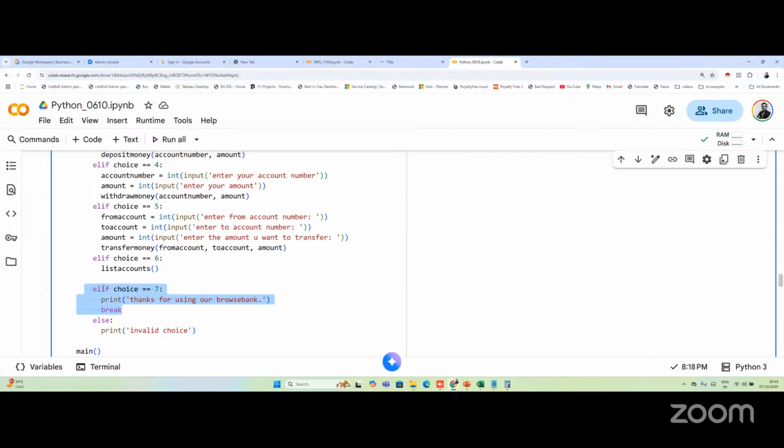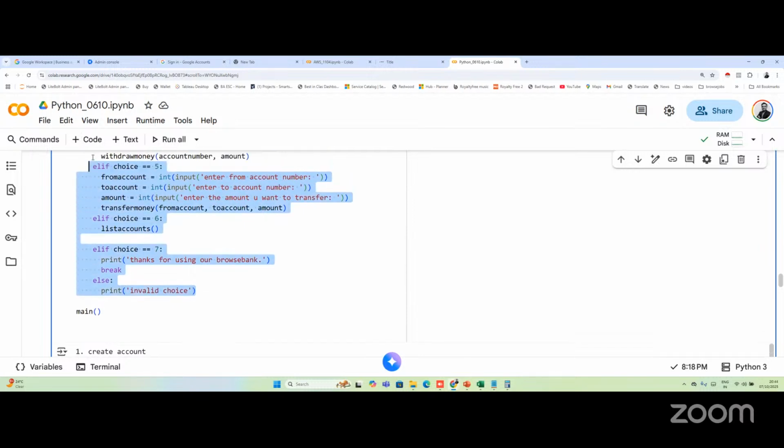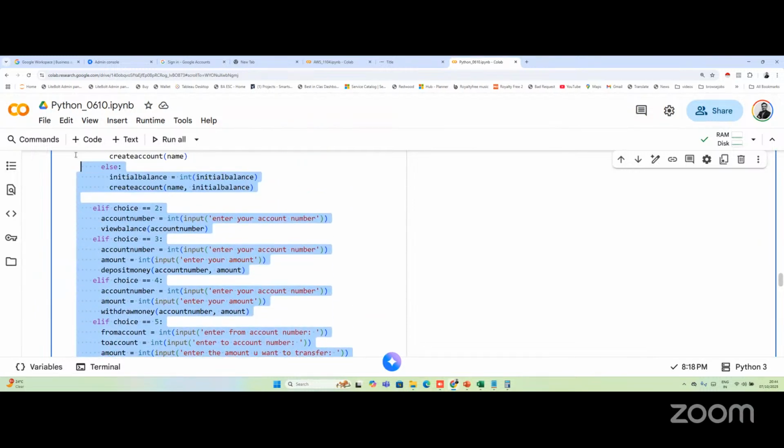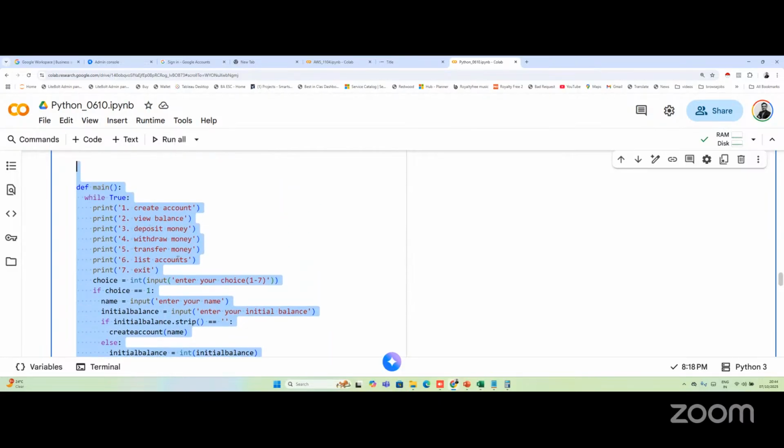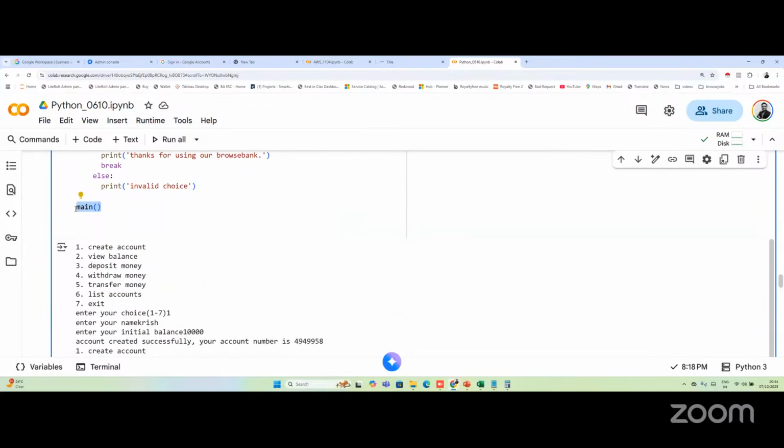Yes, sir. Awesome. Now, when I created this main function, which includes all the other functions, finally, do I need to call these functions independently or can I just call this main function? Only the main function. So I will just call the main function. That's it.